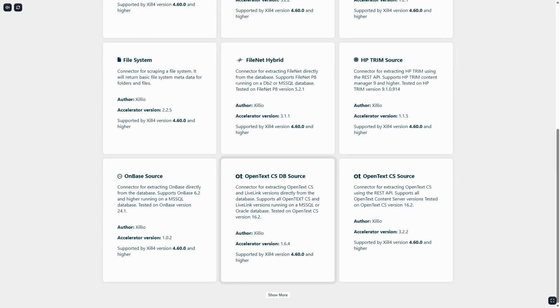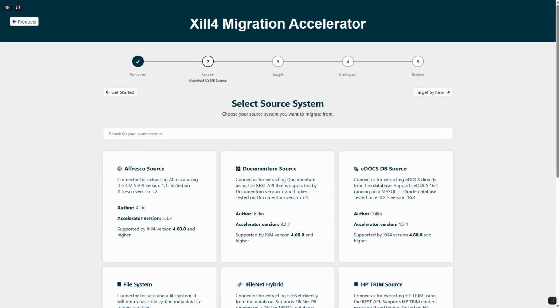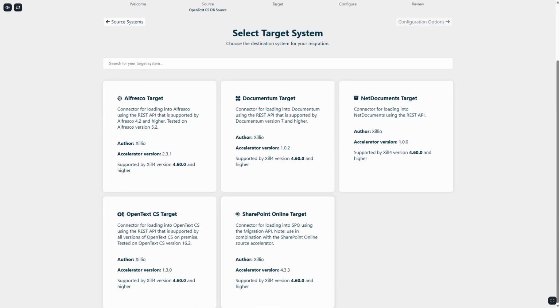Select the OpenText source connector to extract content and metadata. This connector also supports LiveLink. Now let's select the target system. Choose the SharePoint Online target connector.